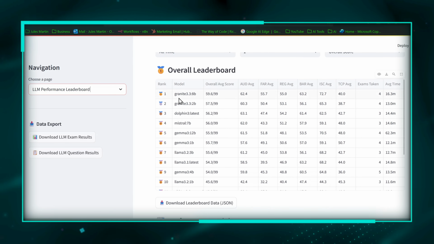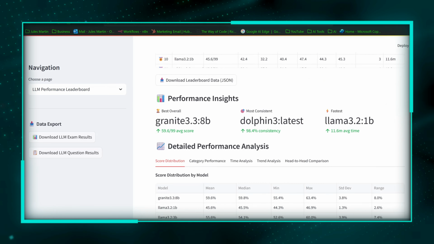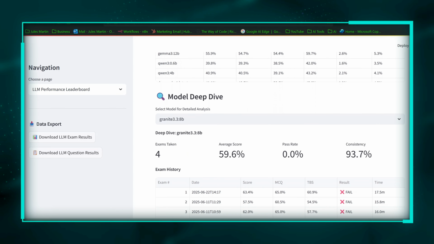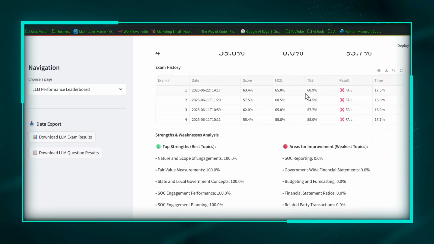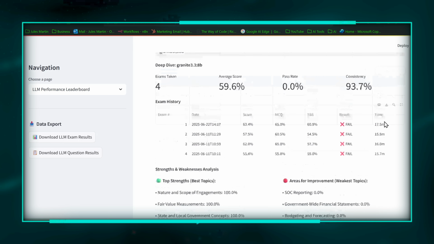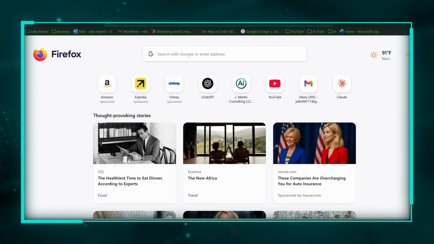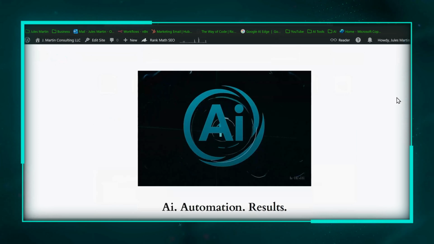Every question includes a full rationale, the LLM's answer, and the correct benchmark response for comparison. What makes this test valuable is transparency. You can see exactly where the model excelled and where it struggled. This kind of diagnostic feedback is critical for anyone building AI tools that need to be both accurate and compliant.